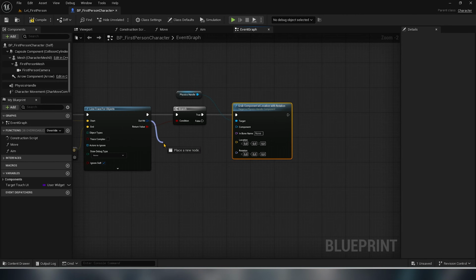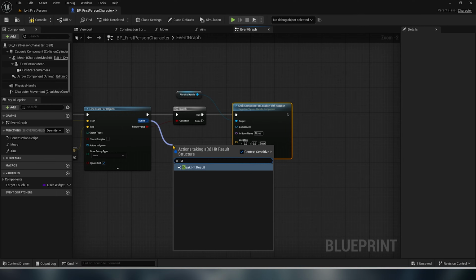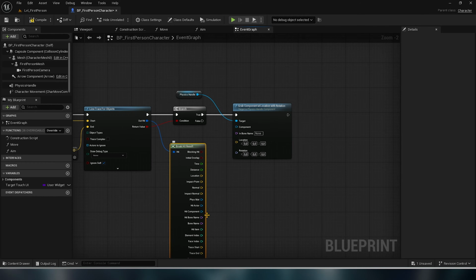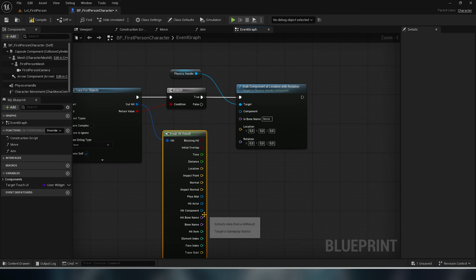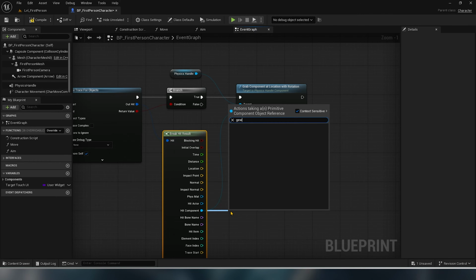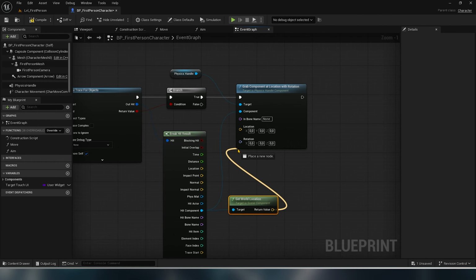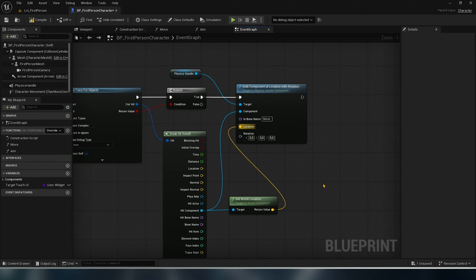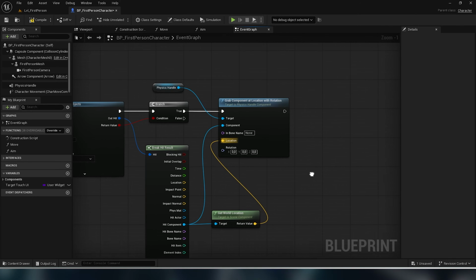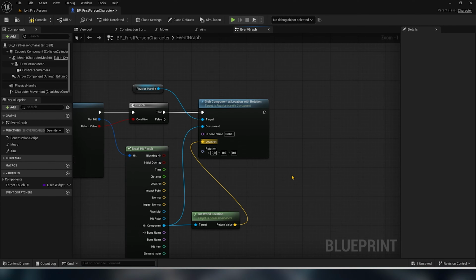From the out hit pin on line trace for object, I call break hit result. As you see, there are lots of options on it. Each can be used to build different mechanics. For now, we care about the component the line hit. I connect hit component to the component pin. From hit component, I call getWorldLocation and hook it to location. You probably see why. I won't explain every single thing or we'll drag this out. If anything's unclear, ask in the comments.